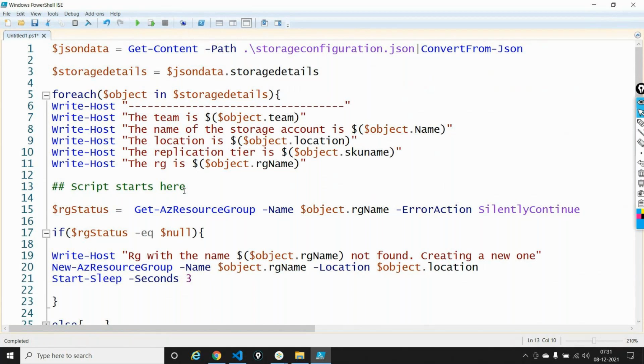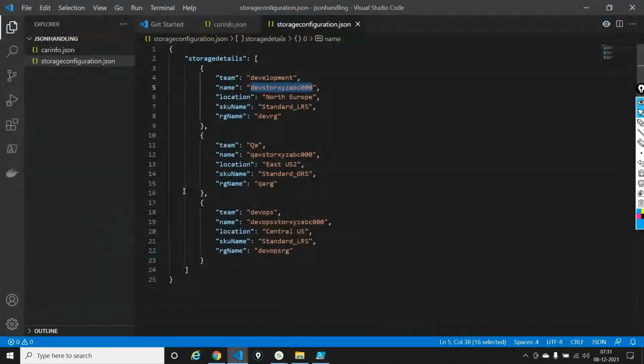Now we call this saving the state of a configuration, or saving the state of our infrastructure. Let's say tomorrow your entire infrastructure is wiped out, someone goes ahead and deletes it. You have the configuration saved somewhere. You have a script which can build this infrastructure immediately for you. This is the biggest advantage of having a JSON file and reading through it.